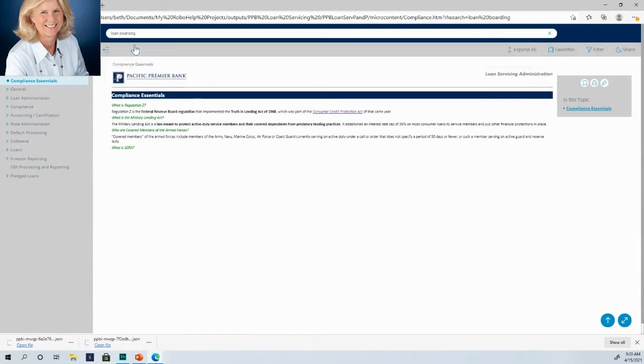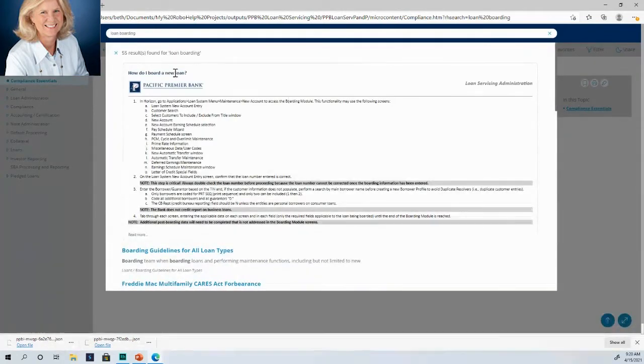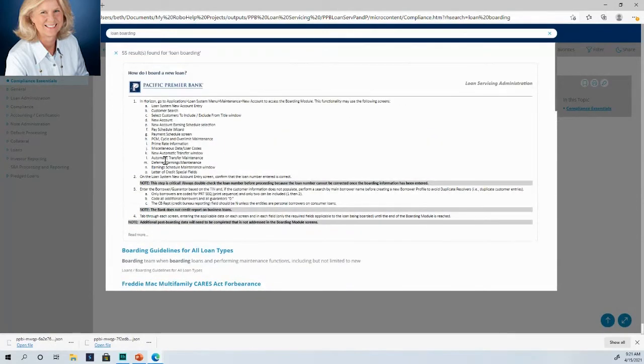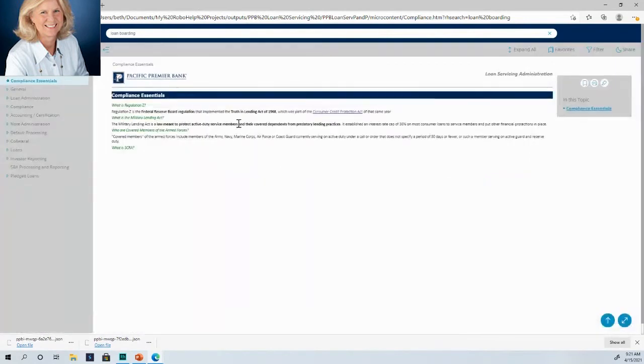loan boarding. I think that should give me a microcontent result. So again, how do I board a new loan? This is a very complex procedure, but here are my quick steps. So if I have a microcontent for a search term, that will always come up first, along with some other additional results as well.